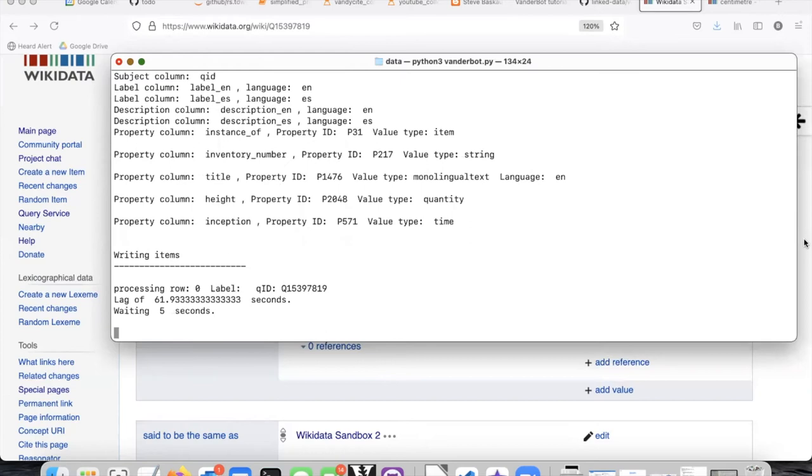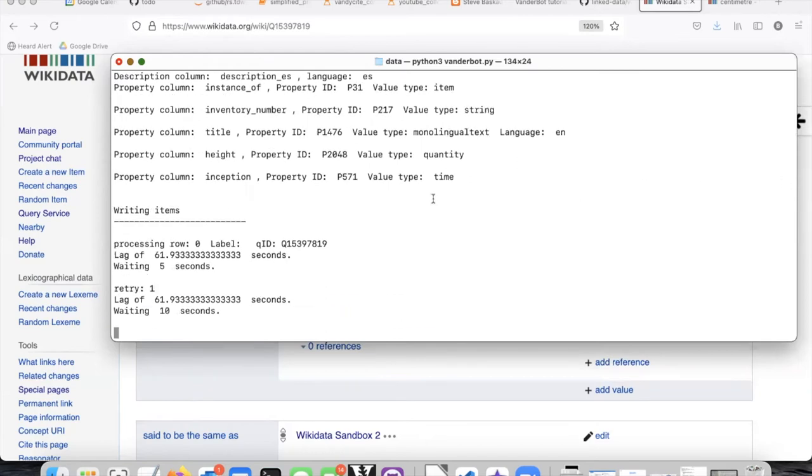So it's reading the table. Unfortunately, the server's busy, so it's having to wait. So we'll just wait and see when it gets less busy and it'll actually do the writing.